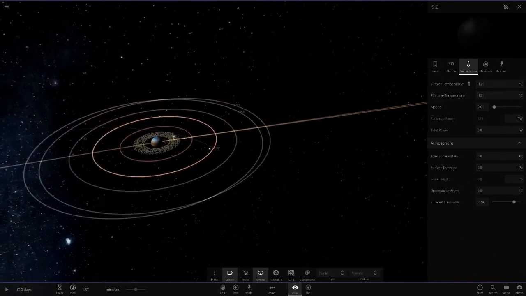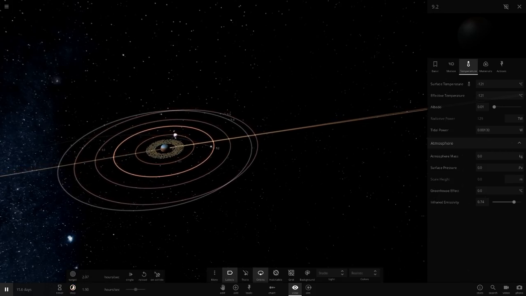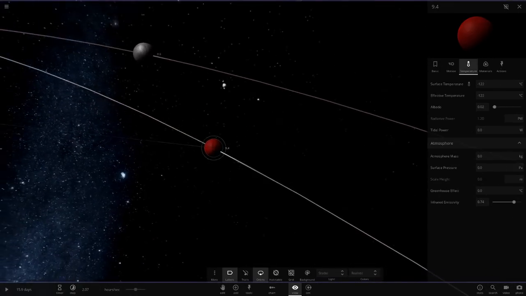So there's that one. Let's actually play this. Let's have them go around the planet there. So let's speed up a little bit. Oh, these objects are all wobbling around. Oh, okay. Are these two going to collide? Well, let's just get a look at them in case they do.